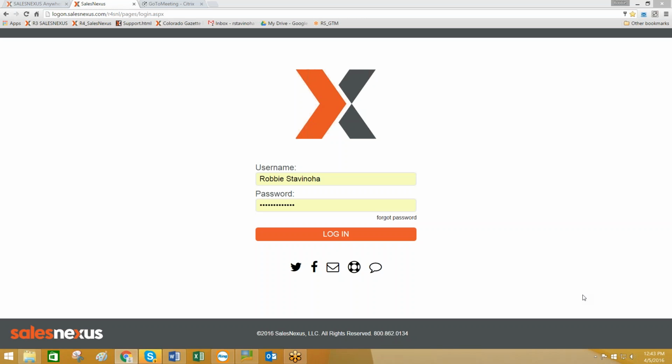As you can see on the screen, this is the log-on screen for the database. So if you would log on using your username and password, we can begin the session.